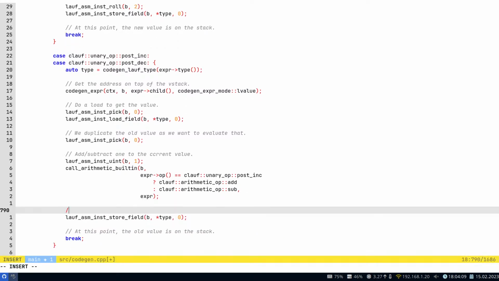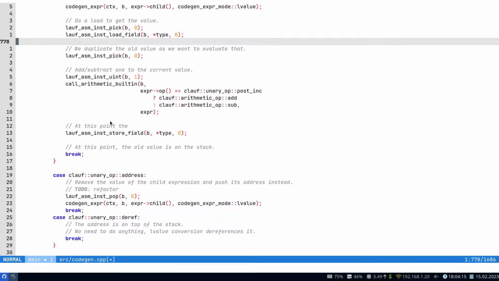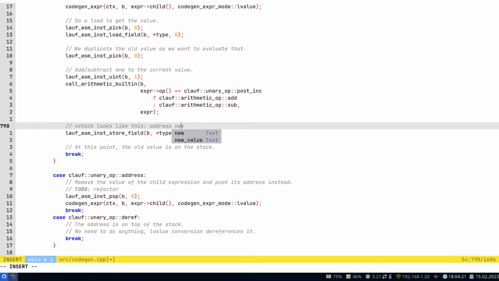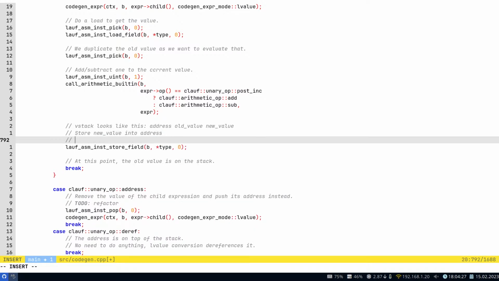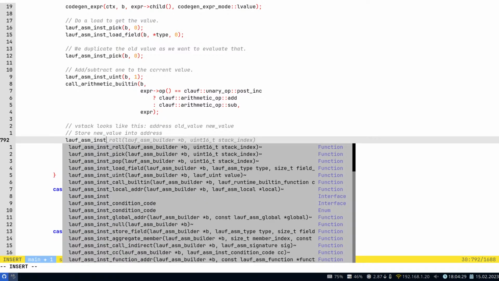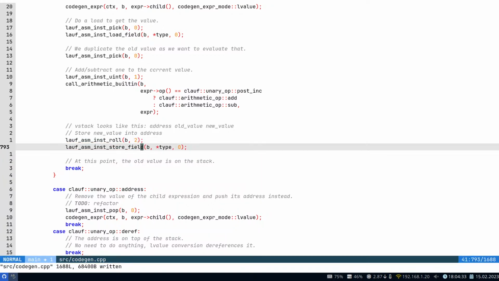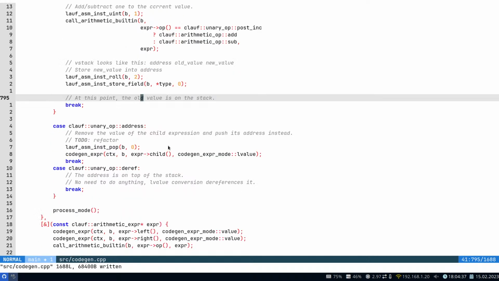At this point, so the vstack looks like this. So we've got the address, we've got the old value, and we've got the new value. Store new value into address, which means that we need to get the address over and store it. Okay.